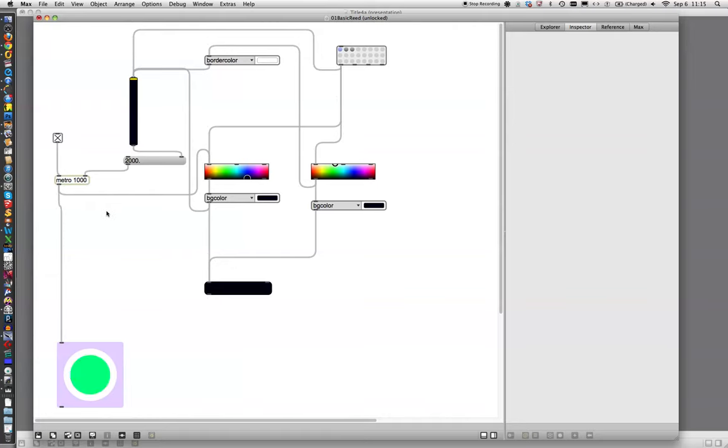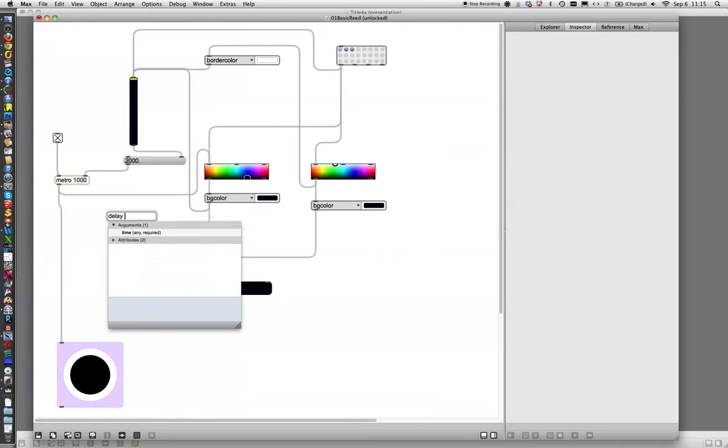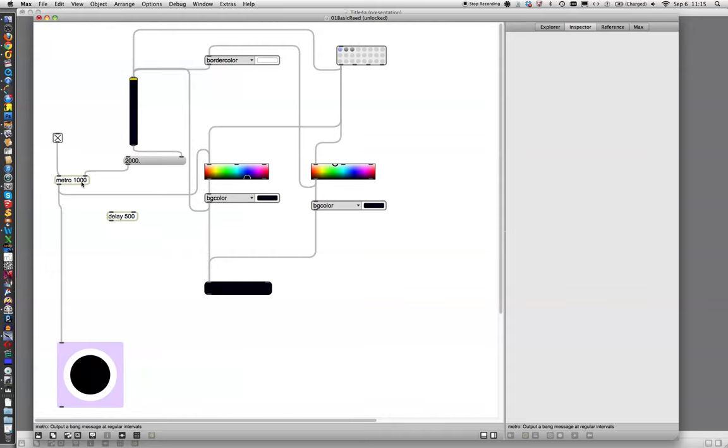one of two ways. We can make a new object and type delay in it, and then we'll type 500, which is 500 milliseconds. That's half of 1,000. We connect the metronome to the delay. We connect the delay to swatch number 2. And there we go. Nice and simple. Okay? Version 3. There it is.